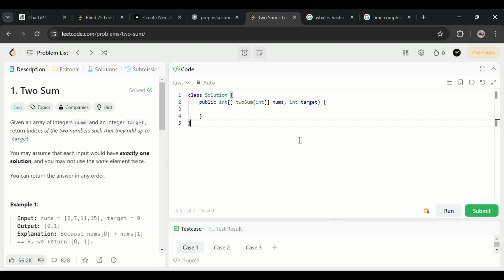Today we are doing Two Sum, which is LeetCode problem number 1. So let's check what the problem statement says. Given an array of integers nums and an integer target, return the indices of two numbers such that they add up to the target.